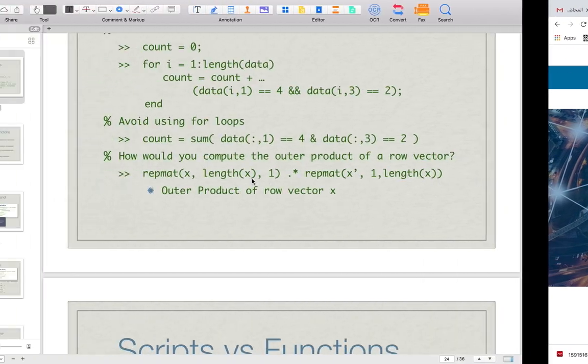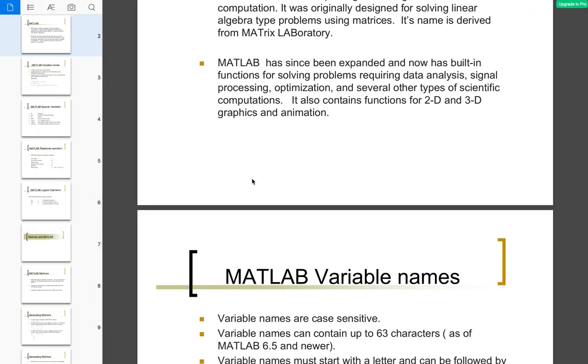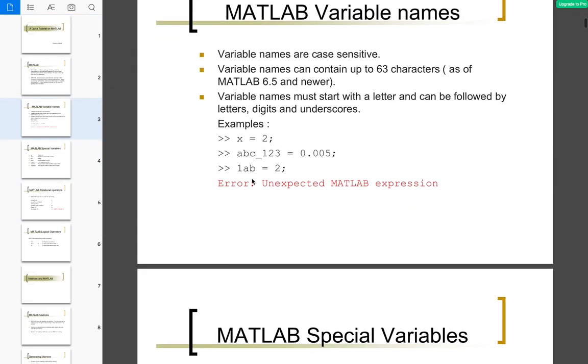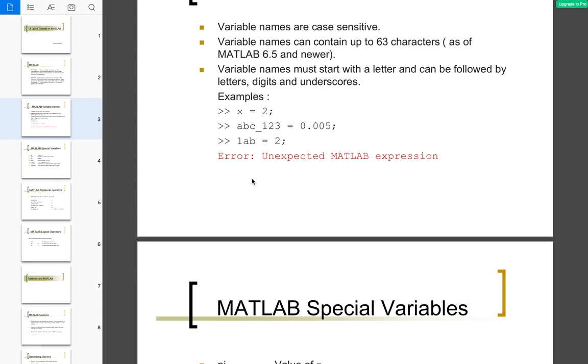resource or source. For example, here I will give you some information about the errors. The errors here, if you apply a name for anything x, the variable x, okay, it's correct. The wrong one is when you get this one: an unexpected MATLAB expression. This one is wrong.